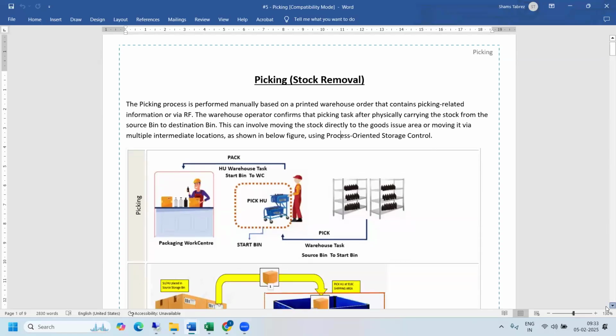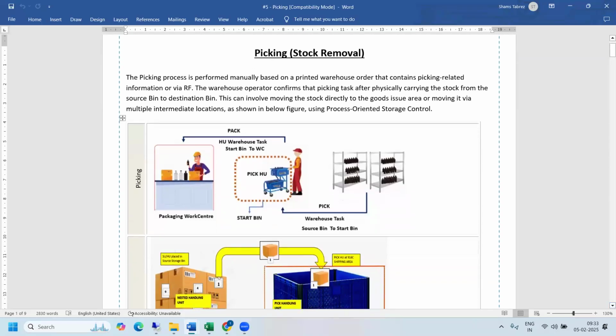So for example, let's say the system has determined a picking bin, which is a source bin, right? And then the warehouse operator will pick the stock and move the stock to the destination bin. And for picking, the warehouse operator will use a pick HU to pick and move the stock to the destination bin. So the pick HU is mandatory in case of complex outbound process, but it is not mandatory in simple.